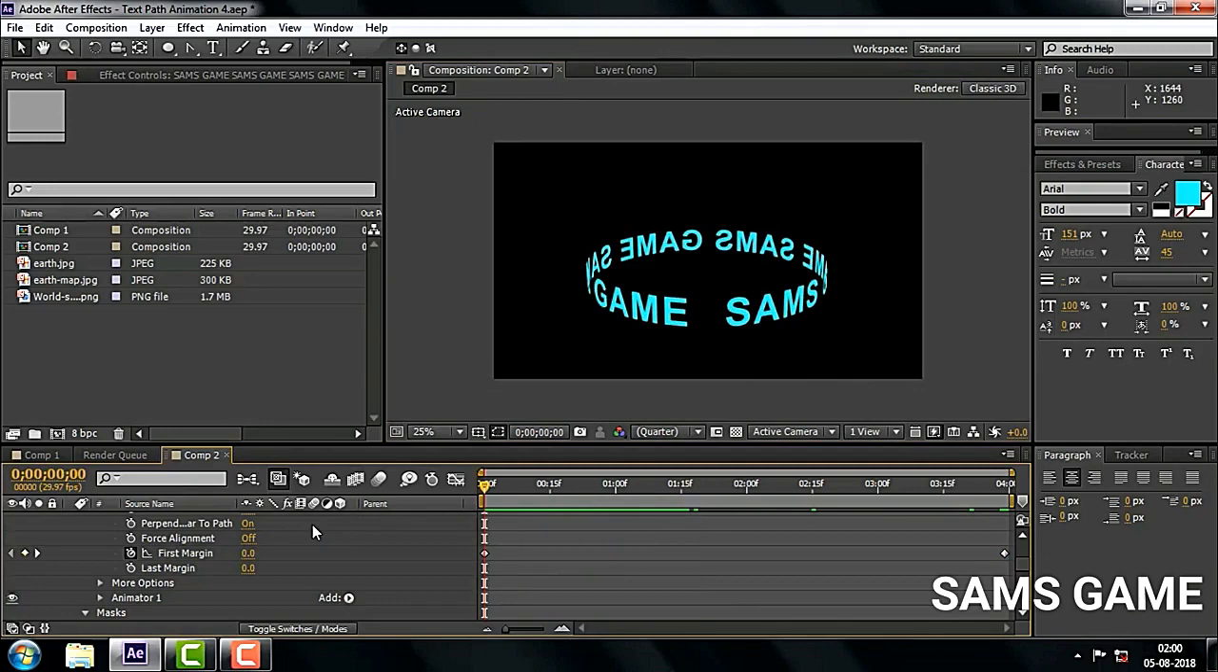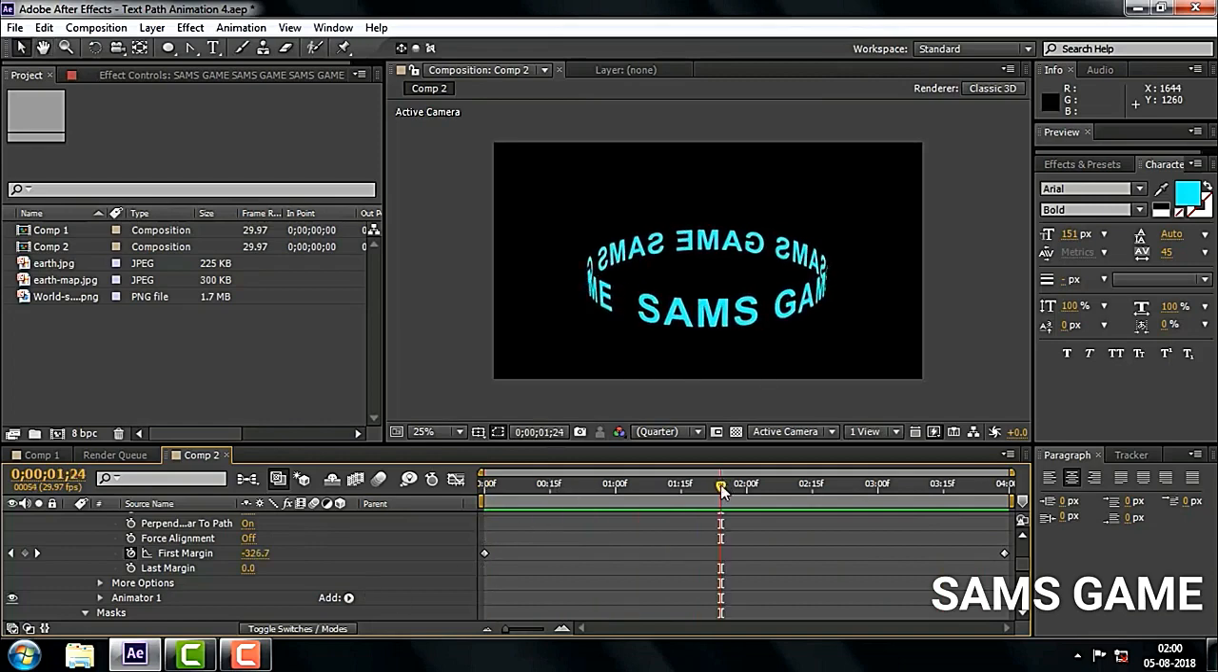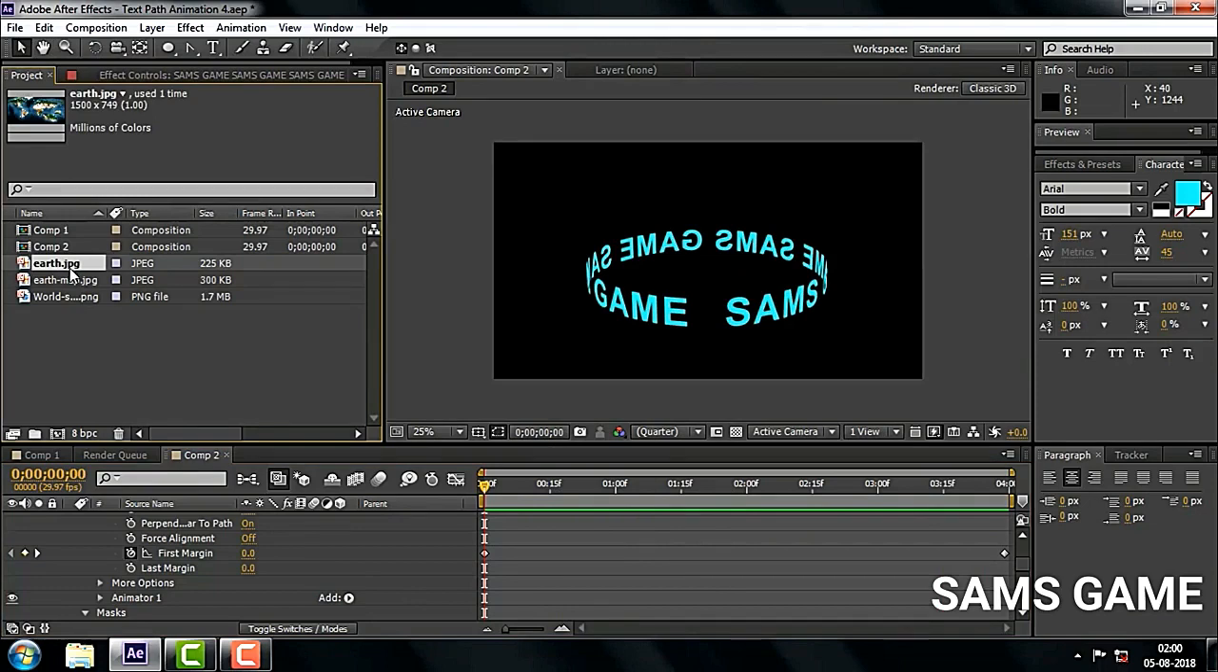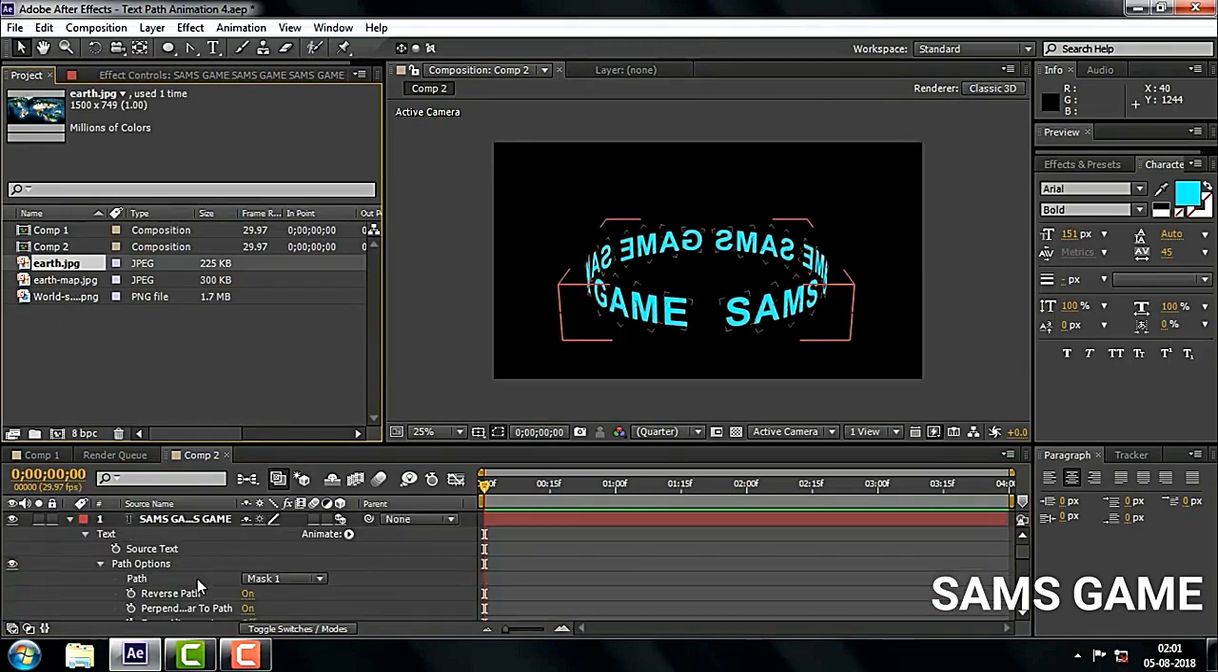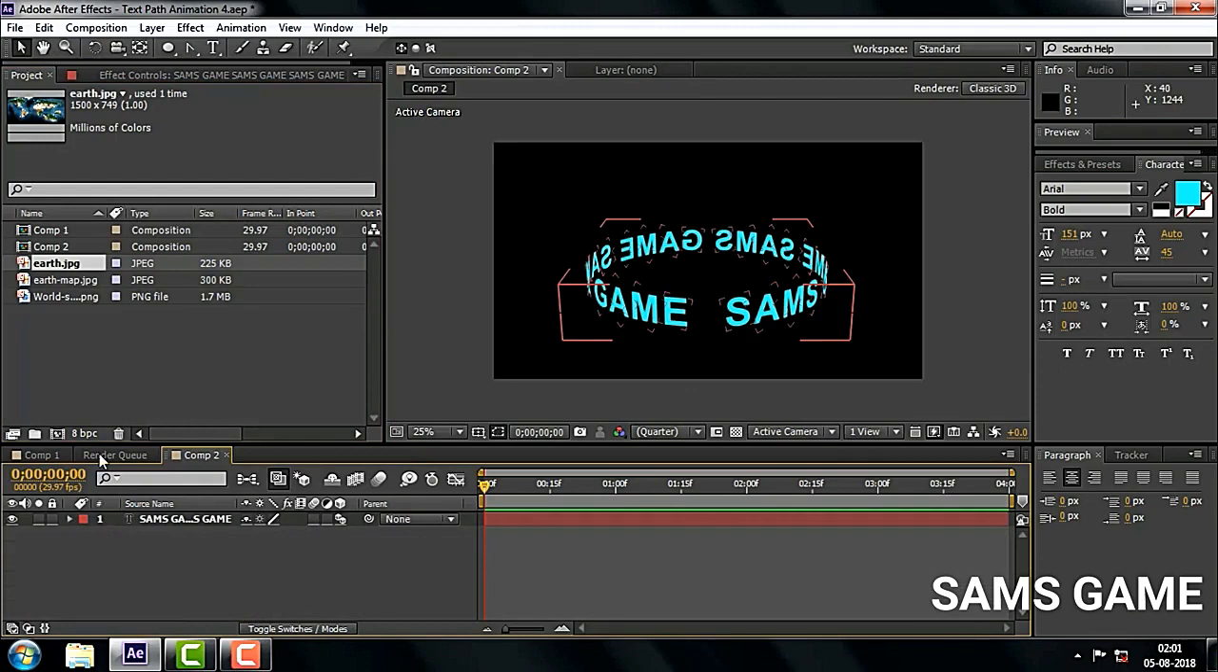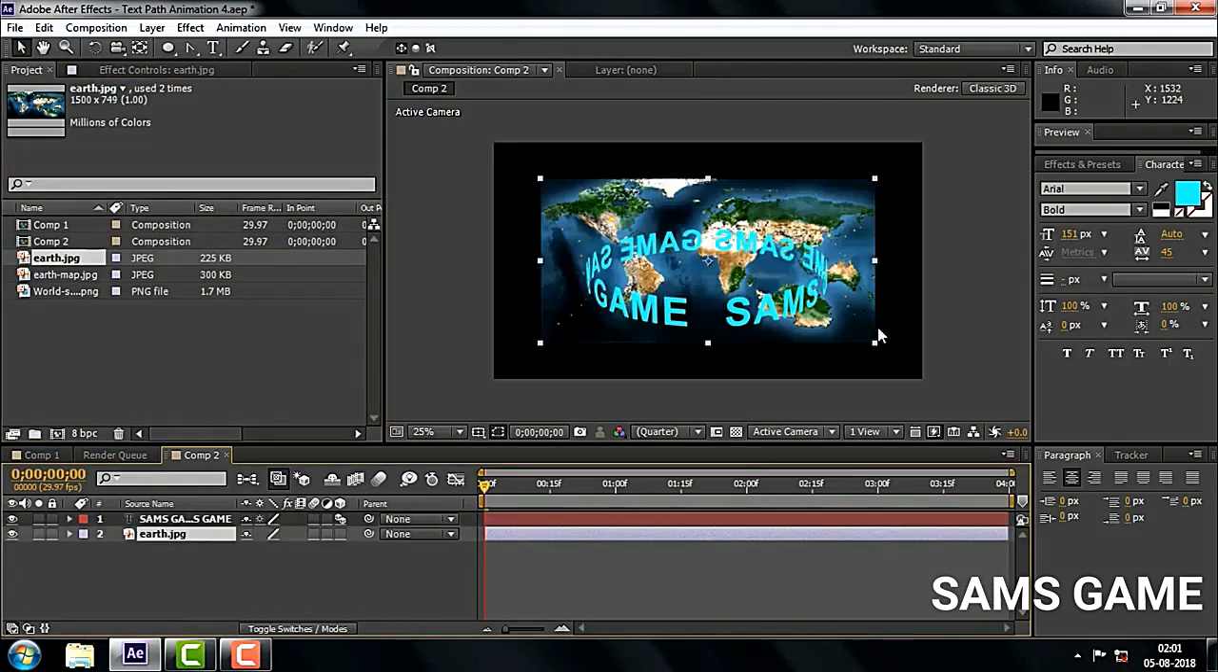Now we have to add our globe. So first of all you have to import your image into your library. Just go to file and import your globe image. I have already imported it here, it is selected in the library, that is earth jpg, and just drag it into your timeline. It will look like this. It will be like a wallpaper type.